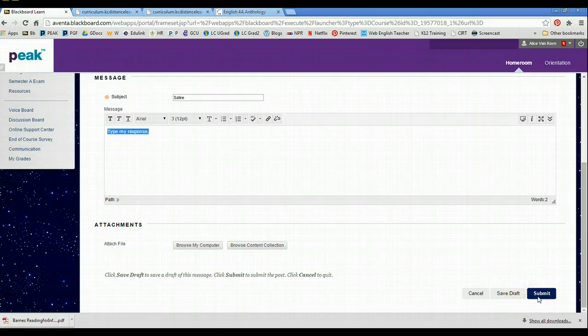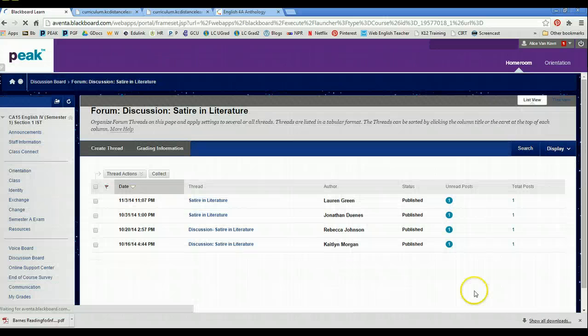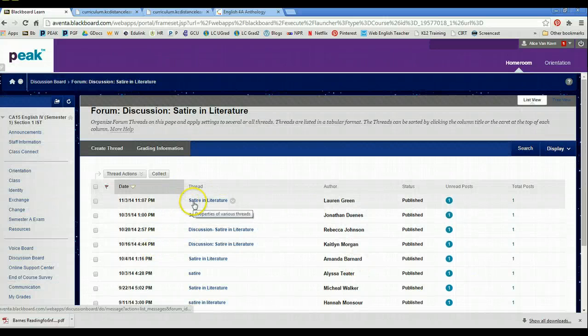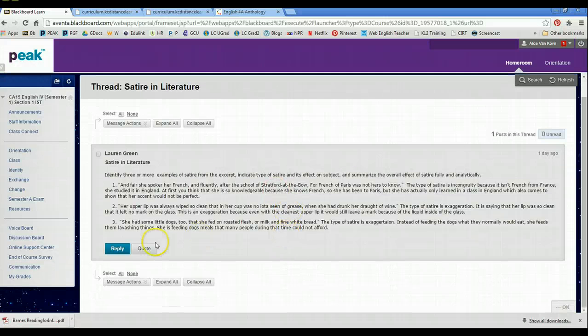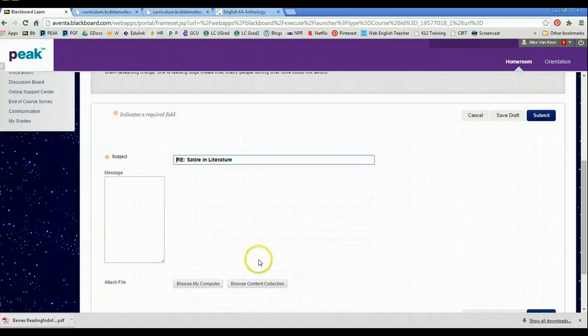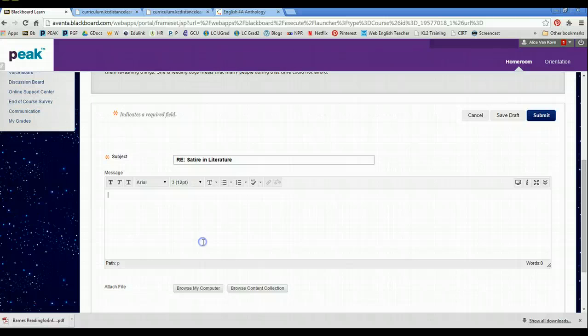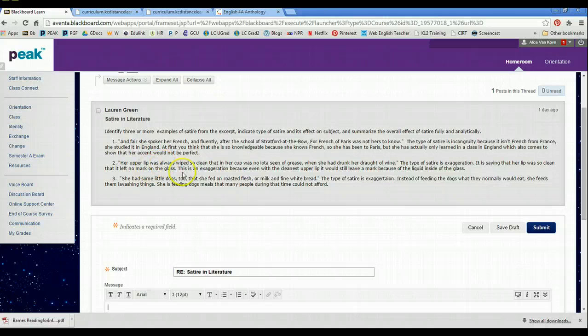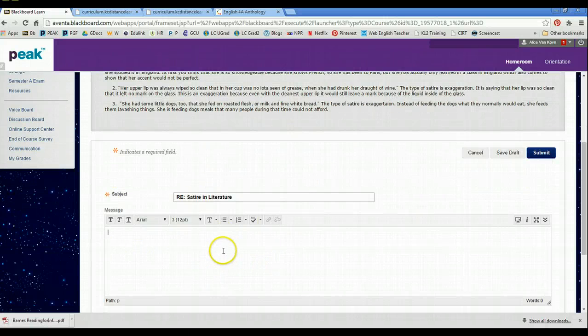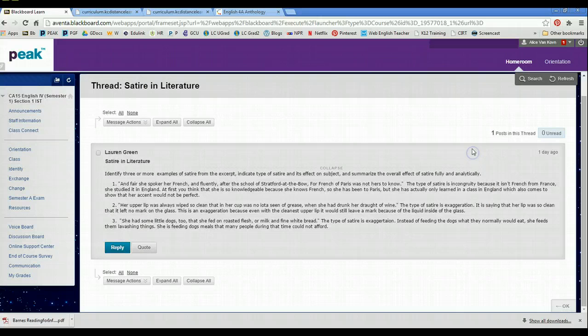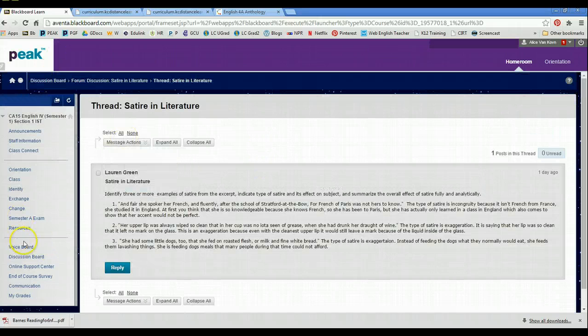I'm not going to click Submit because this is in your class and I don't want to confuse you by posting a post that's not from you. So I'm going to cancel. And then if I want to respond to someone, I can click on their post, I can read it, and I can reply to their response. Sometimes a discussion board prompt will ask you to reply to your classmates as well. And so you can, once you read through their post, you can reply and create your own message in response to their post.